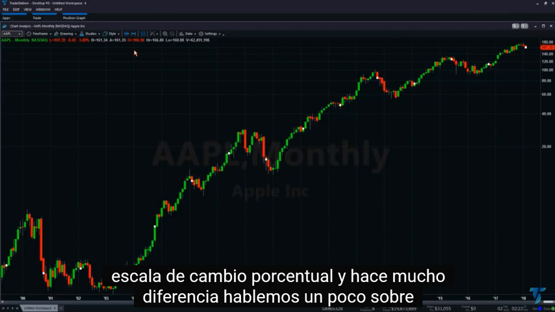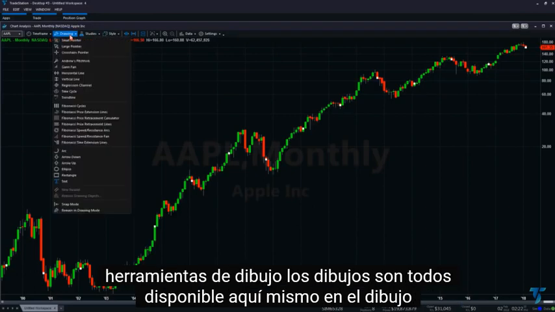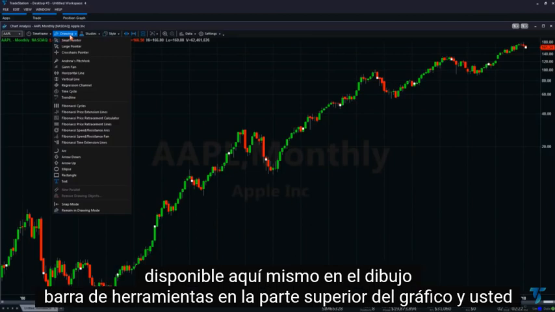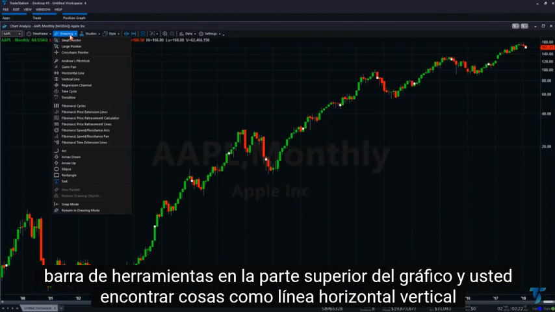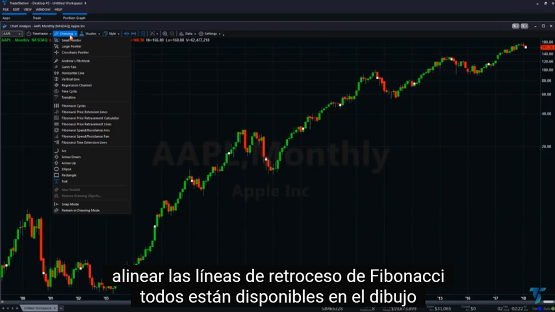Let's talk a little bit about drawing tools. The drawings are all available right here in the drawing toolbar at the top of the chart. And you find things such as horizontal line, vertical line, the Fibonacci retracement lines. These are all available from the drawing menu.